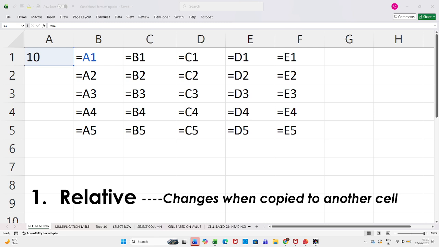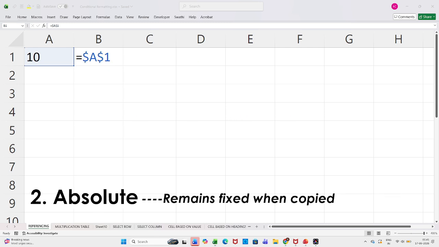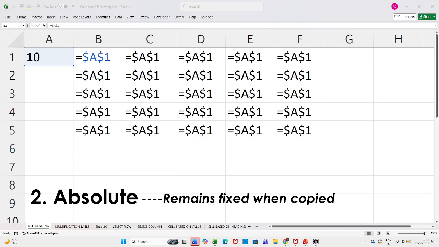This is relative reference. This is absolute reference. Both the column and the row are fixed or locked. If I copy this $A$1 in different rows, there won't be any changes. The same way when you copy in different columns, there won't be any changes. Irrespective of the position, the value of that formula will not change. Absolute reference remains fixed when copied.